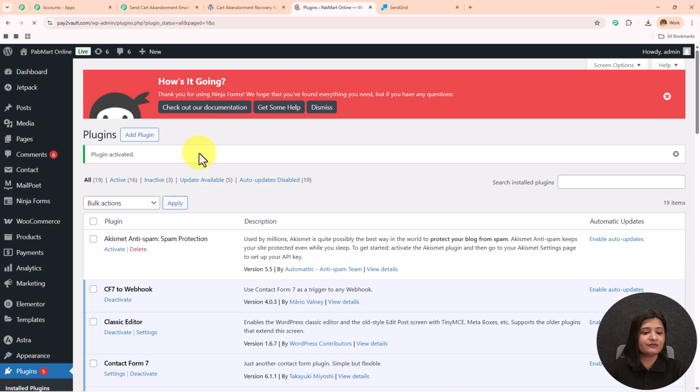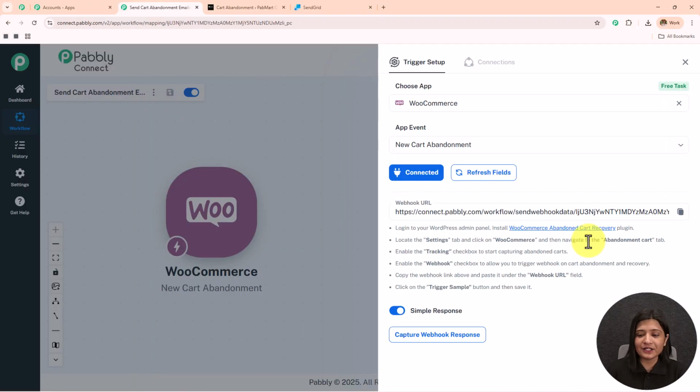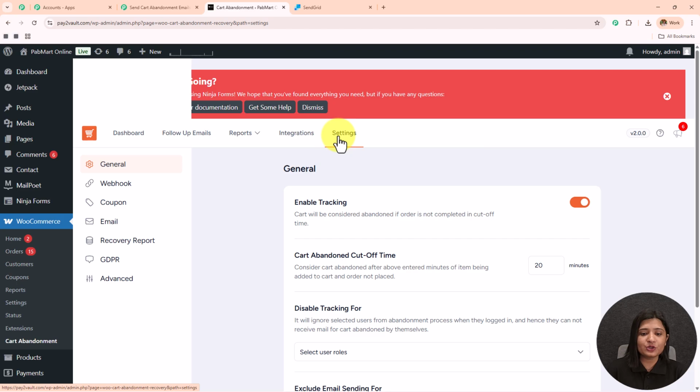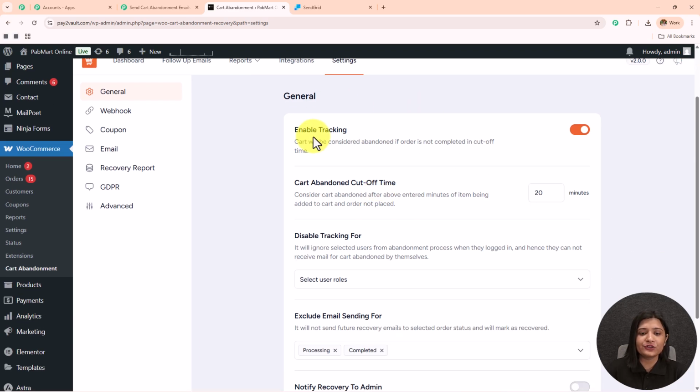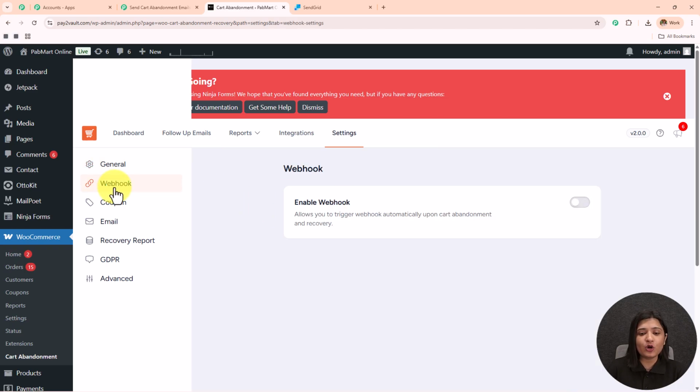And now on the left hand side where you can see all these options, you have to go towards WooCommerce and then click on cart abandonment. Now after you click on abandoned cart, you have to enable the tracking and then enter the webhook URL. So over here on the top where you can see all these options, we have to go towards the settings, and over here I have already enabled this tracking. I have decreased the cart abandoned cutoff time. So whenever I'm going to receive a new cart abandonment, I'm going to receive the response after 10 minutes and not instantly.